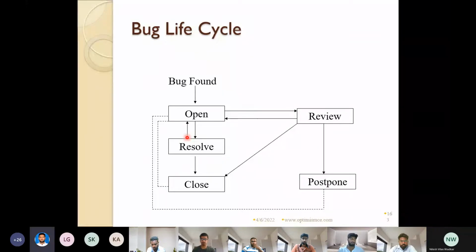Can you repeat that review topic, sir? Review topic. Yes. See, review is done when, basically, once you submit all these bugs, they are in a new state itself. Then we can take a review meeting.